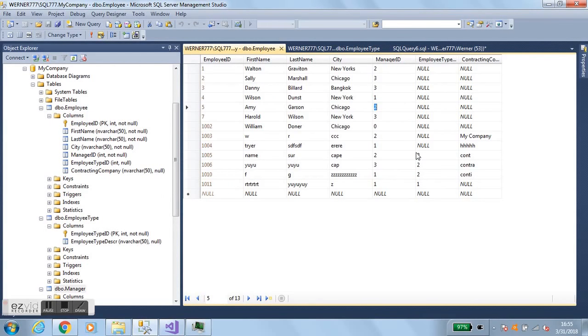Okay. Employee type, you can also add some employee type ID. Okay. I've just added for some of them. Some of them are null, and that's also fine. So this makes sure you have some data in your tables.